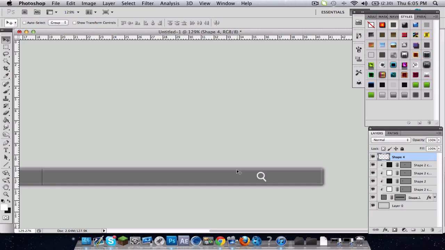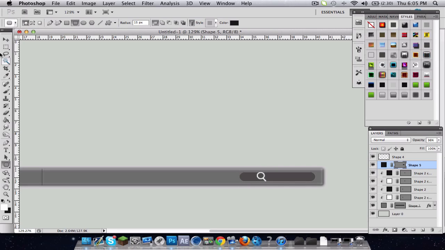And for the bar around it, go back to your rounded rectangle tool. Make the radius like 15 pixels. And just drag it a reasonable size around your magnifying glass. And just kind of mess around with it. Mess around with the size and stuff until you get something that you like. So it looks pretty good.